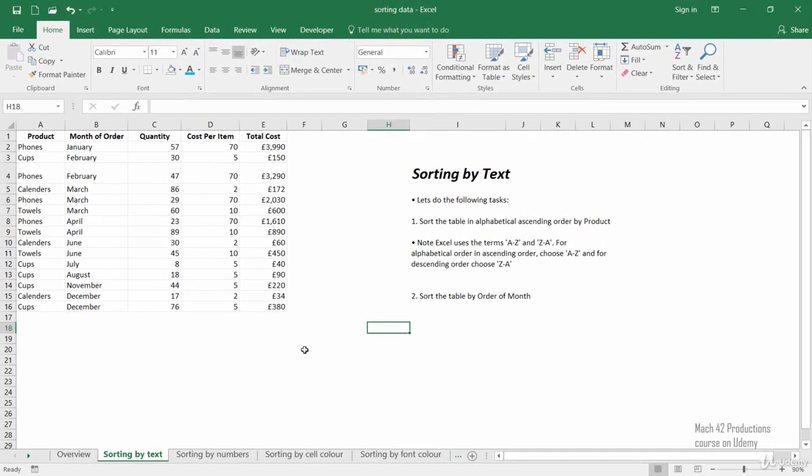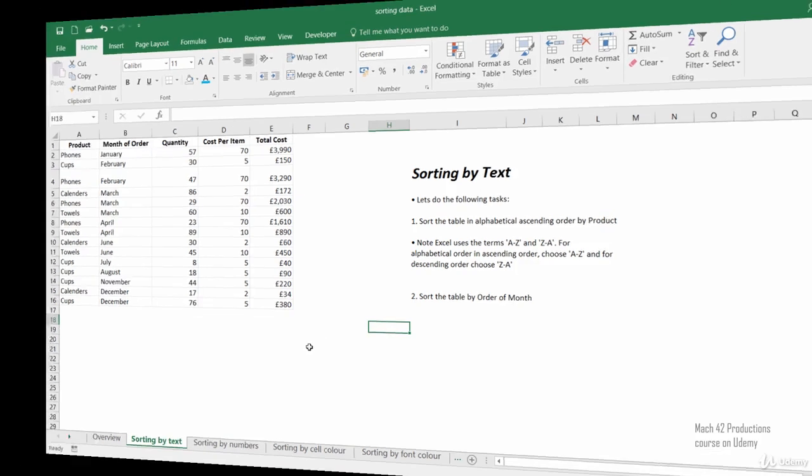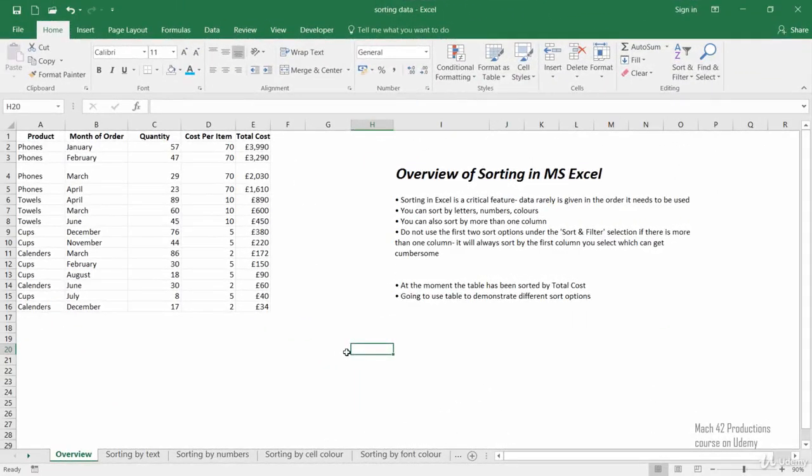Okay, so that concludes this lecture. We have covered how to sort by text. We have seen how we can sort the table in alphabetical ascending order. We've also seen how we can sort by month in alphabetical order and how to sort by month in calendar order as well. Okay, so in the next couple of lectures, we're going to cover how to sort by numbers, cell color, and font color. So please enjoy the rest of the section. Thank you.